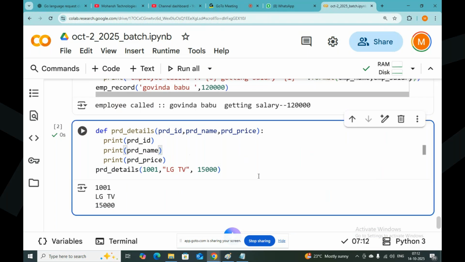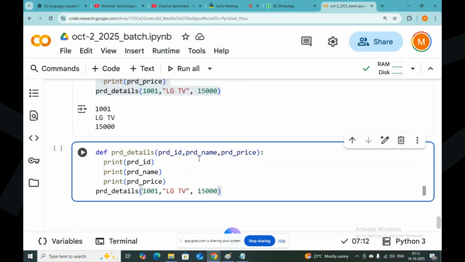This is one case. Another case is, unfortunately, I have only three parameters, but I am passing multiple values. Only three parameters we have, but I am giving something like a discount also, which I added, something like 2000.